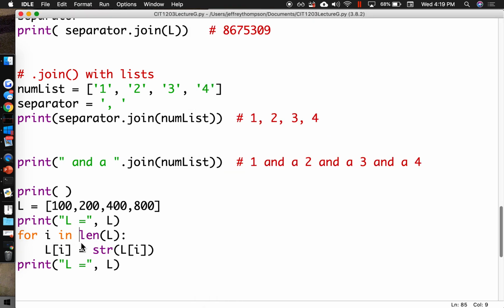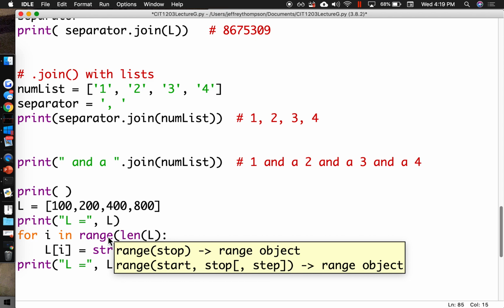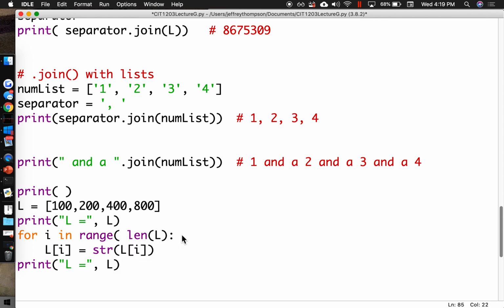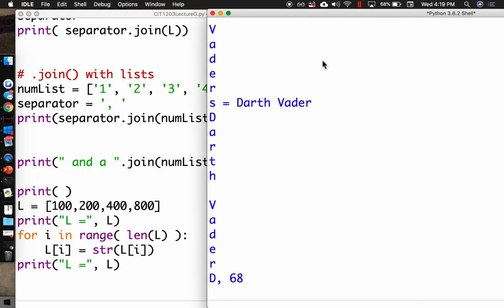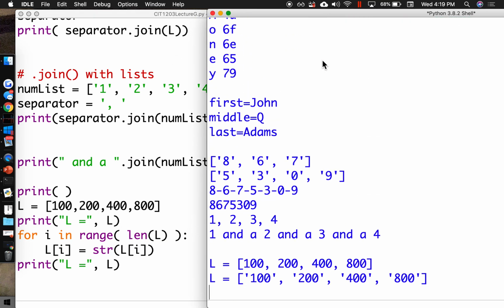Oh, I forgot the word range, didn't I? I even said it, and I didn't type it in. So for I in range, parentheses, len, L, in parentheses, like that. Of course, we could take these parentheses out. Let's let it go. All right, so before it was a list of numbers. Afterwards, it's a list of strings.